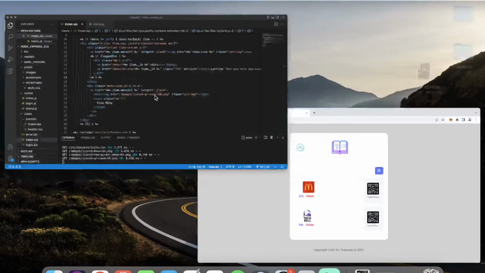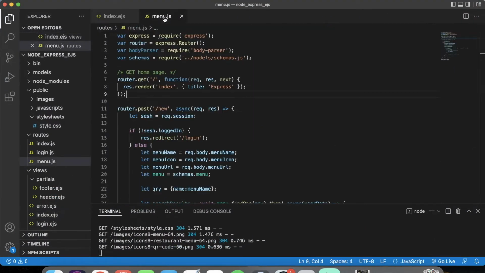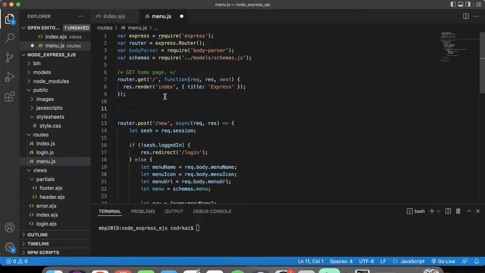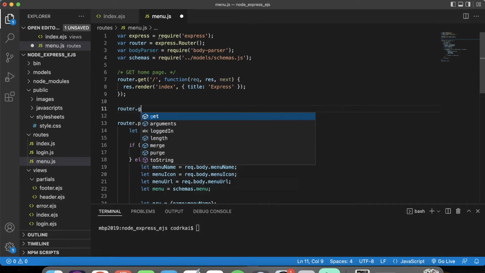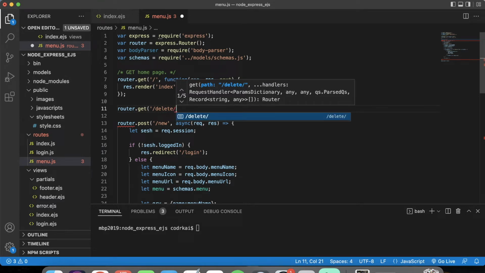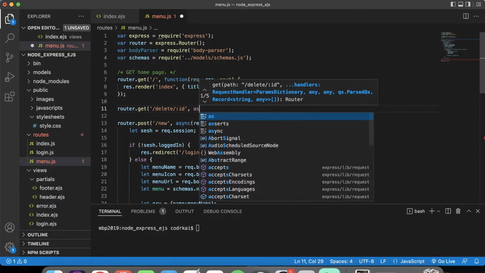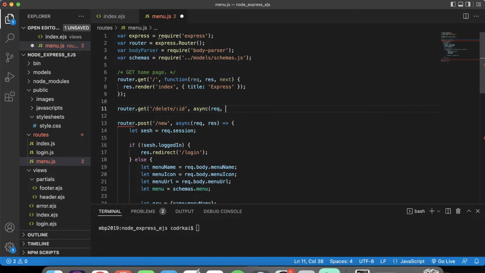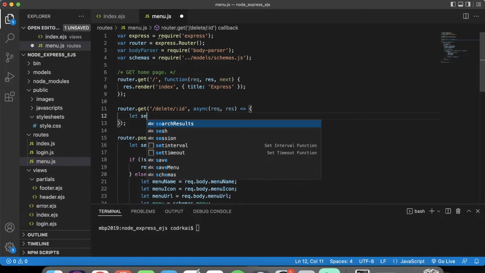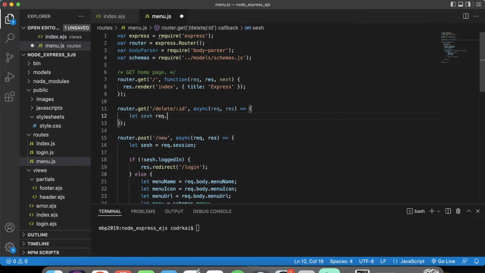So let's go back here. We're going to go to menu.js now. Let's stop the server. So inside of menu.js, let's do the delete first. router.get slash delete, and then we also got the ID, right? This is going to be an async request response arrow function. So when they click on this delete, we need to check the session first, request.session.